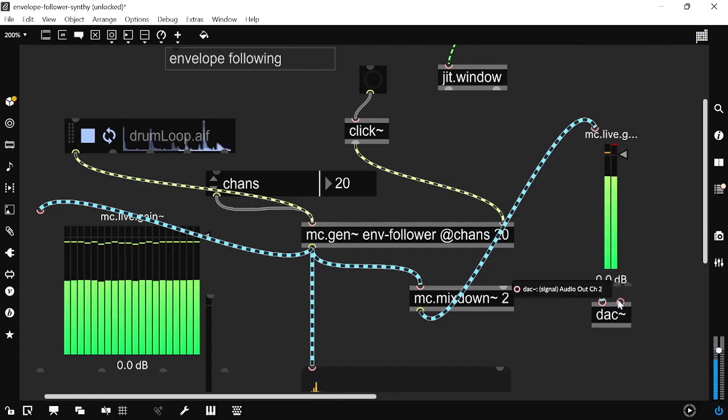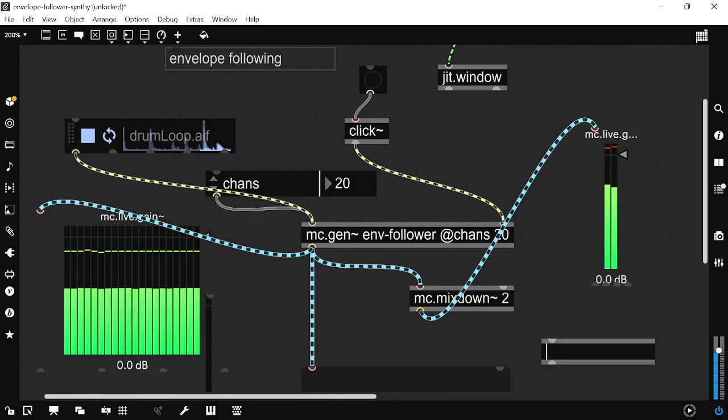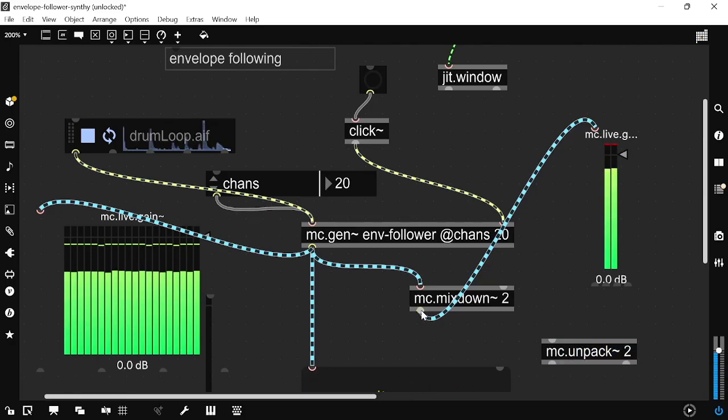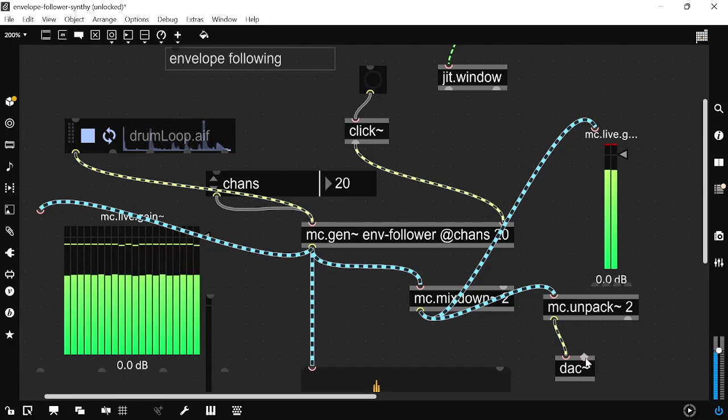Wait, is that right? Oh no. Mixed down. You're right. Sorry, we do need an unpack. MC.unpack. Why do you need unpack? So what unpack is going to do is take this blue cable and turn it into orange cables. So this is sort of normal audio, normal MSP. Then it's truly stereo again. Exactly. Yeah.